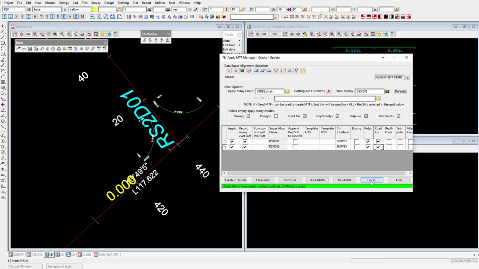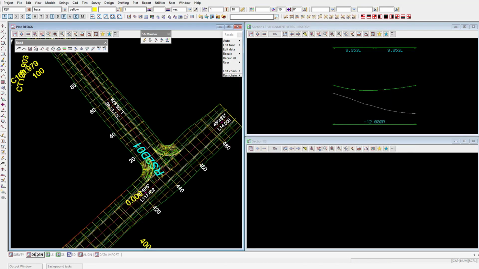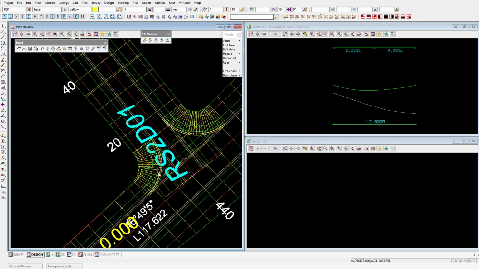I'm done with that now. So if I look at my design view, what's it done? It's actually created my Kerb returns for me. So what I'm going to do next is go through to the MTFs and tidy them up a little bit.